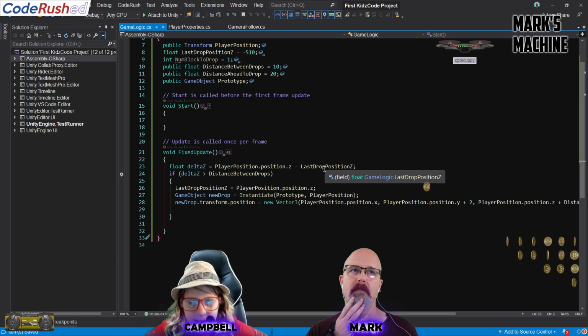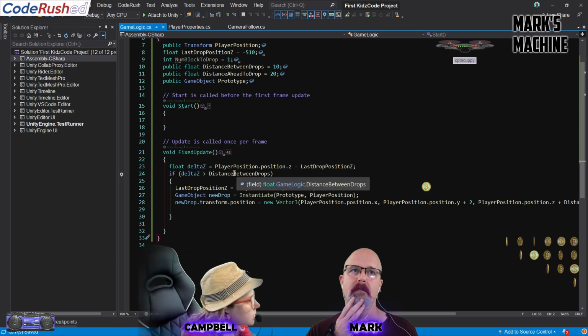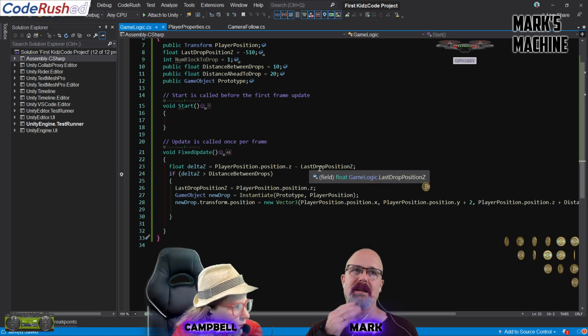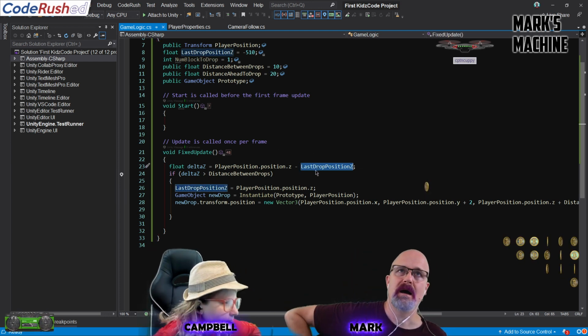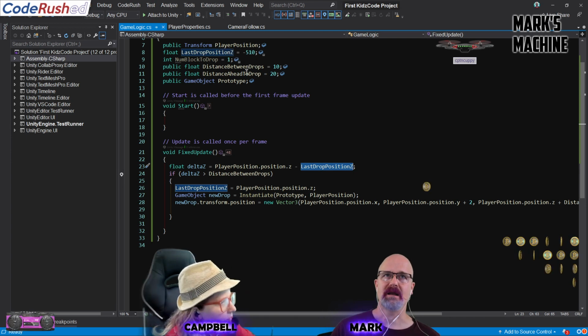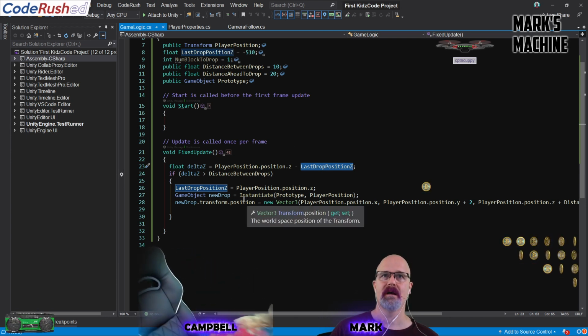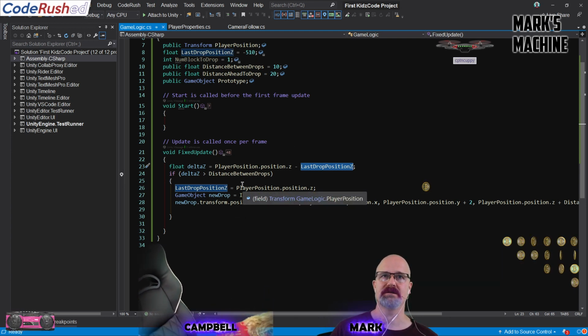Mine's working fine. They all drop. I wonder if it might have something to do with last drop position and the positioning of my track and where it is. I'm wondering if that might have something to do with it.